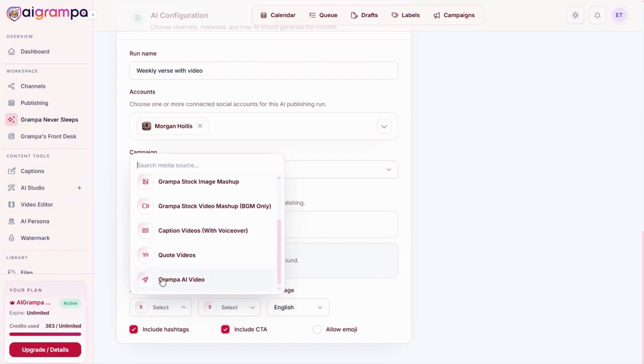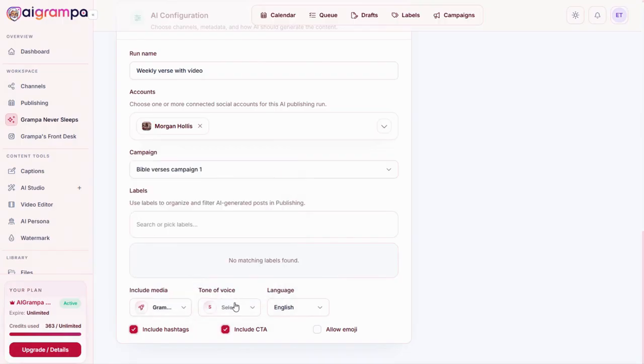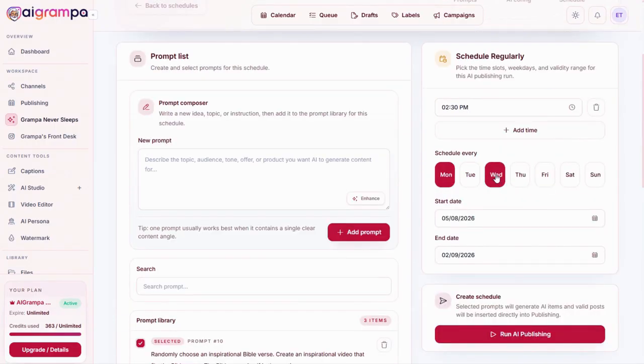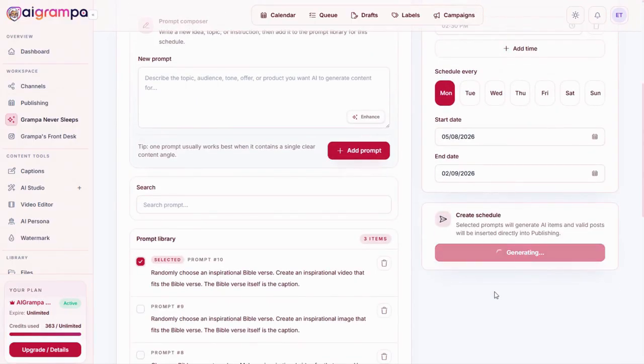I'm going to go to AI video, Grandpa AI video. Friendly voice, although it's not necessarily going to have a voice. If we were doing a voiceover video, then it would. This would be more applicable. Again, no CTA. I will allow emojis. And let's do videos on Mondays. And I'll keep the same time because the algorithm likes consistency. And simply click the button.